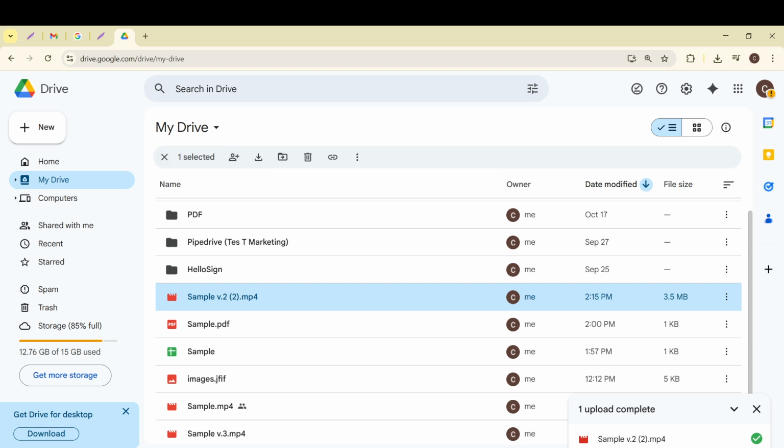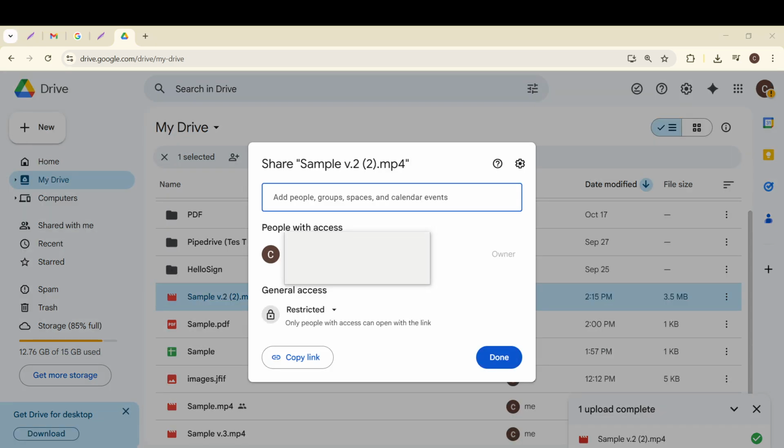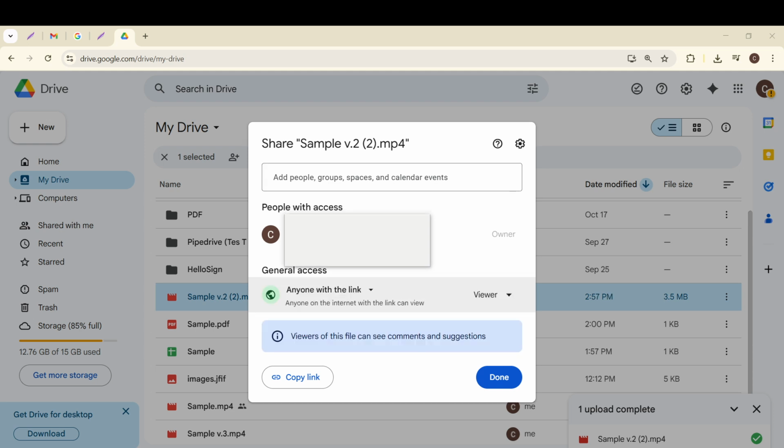Under the section titled General Access, you'll see a down arrow. Click it to reveal sharing options, and from the options, choose Anyone with the link. This setting ensures that anyone who receives the link can access the video, provided you've given them a role.